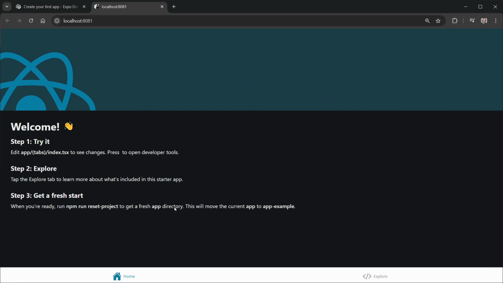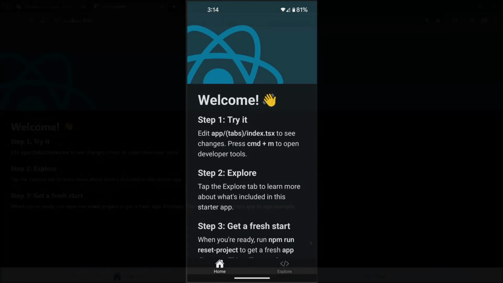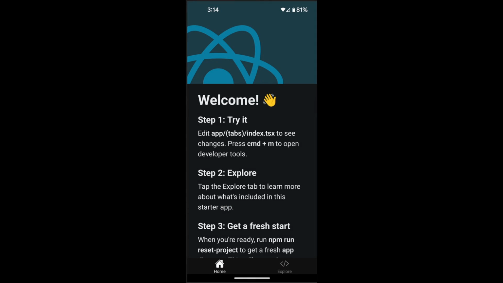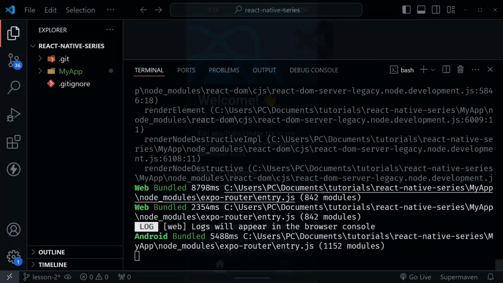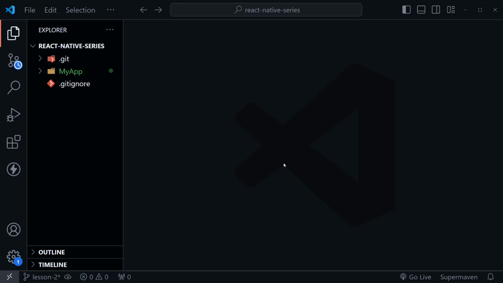And here is the example project once again that it built with that default template. And if you scan the QR code and launched it on your mobile device, you should now see it there as well. Here's what it looks like on mine. Okay, now back in VS Code, I'll close a terminal window.